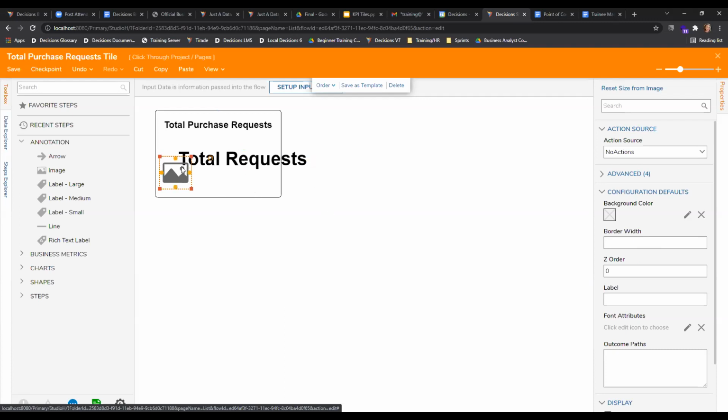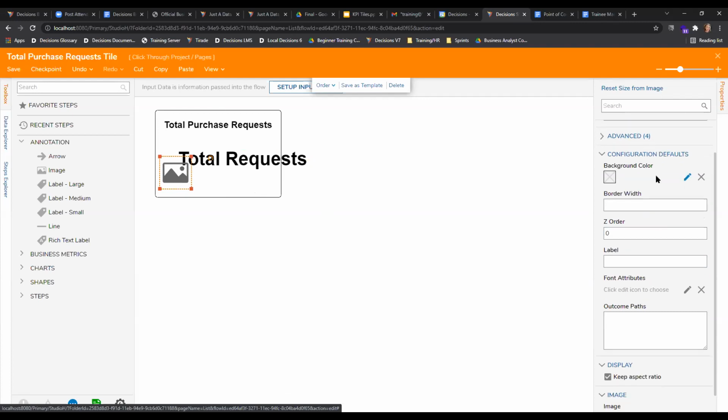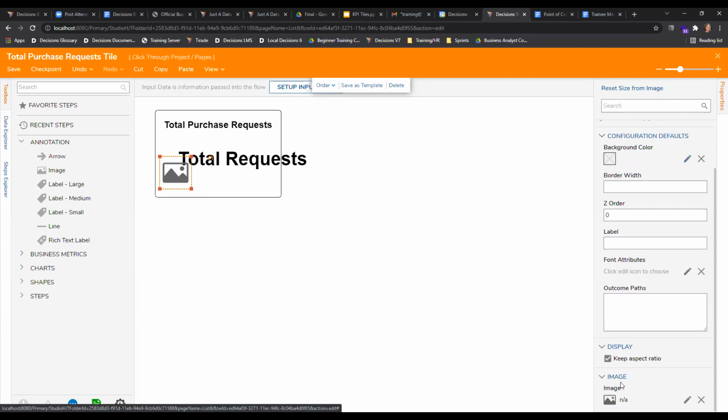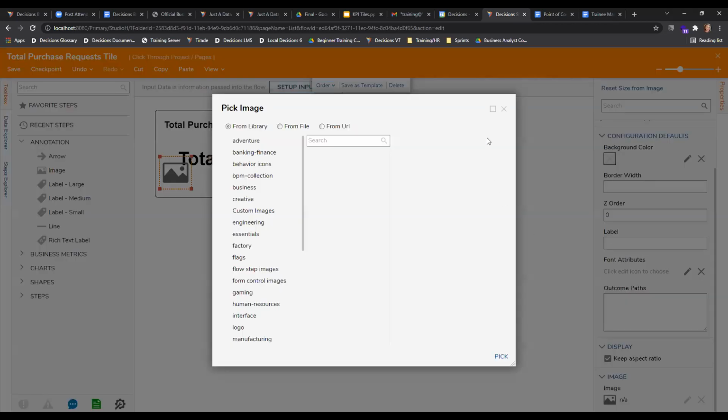So now that I have my image element on the page, in the properties for that image element, I can scroll down to the very last section that says image. And here I have a little editor, just like we've seen with text before. I can click the pencil and make changes to what that image icon is actually going to be once our tile is rendered. So I'm going to click the pencil and it brings up this little image picker.